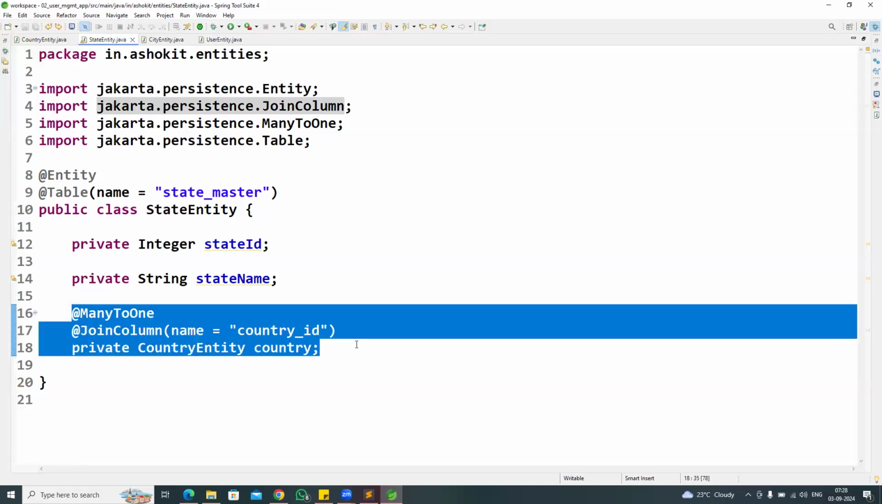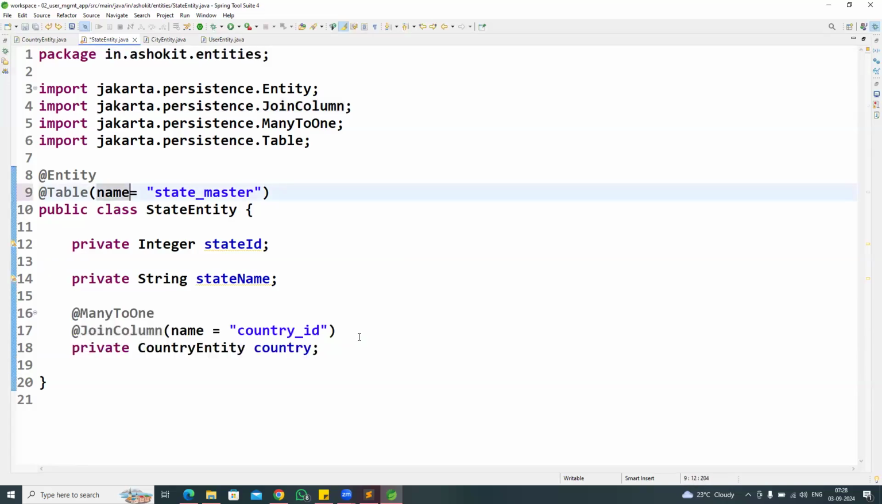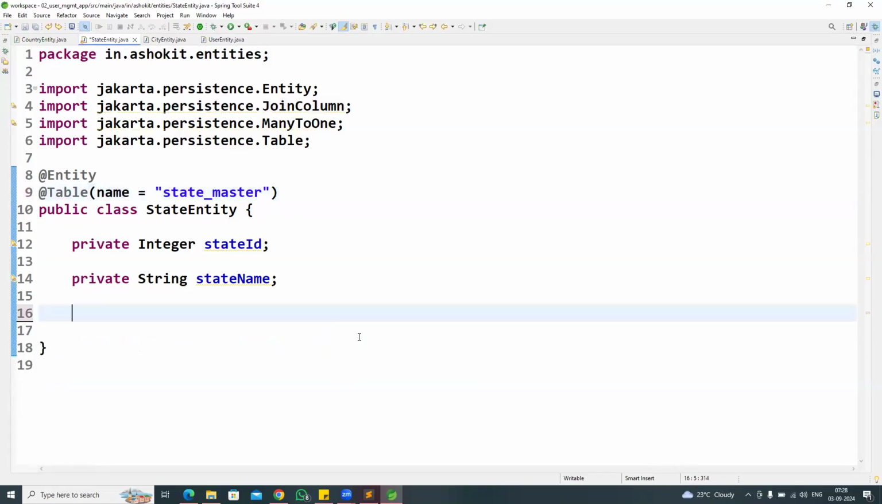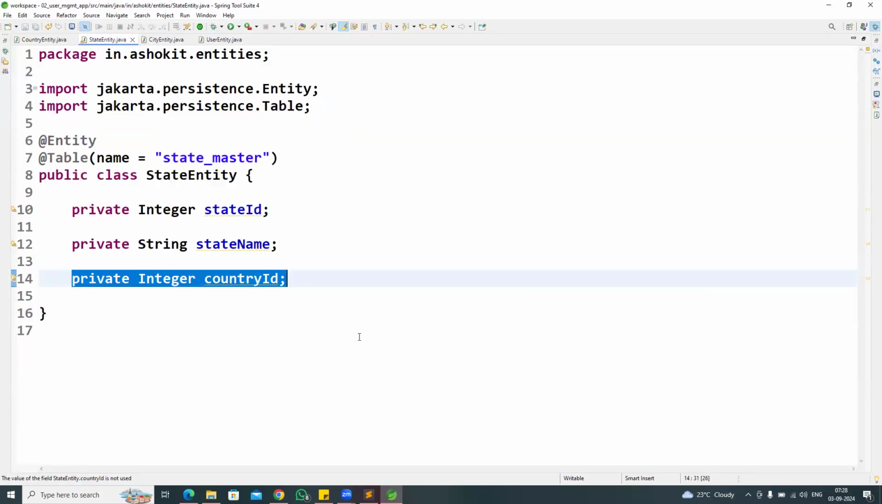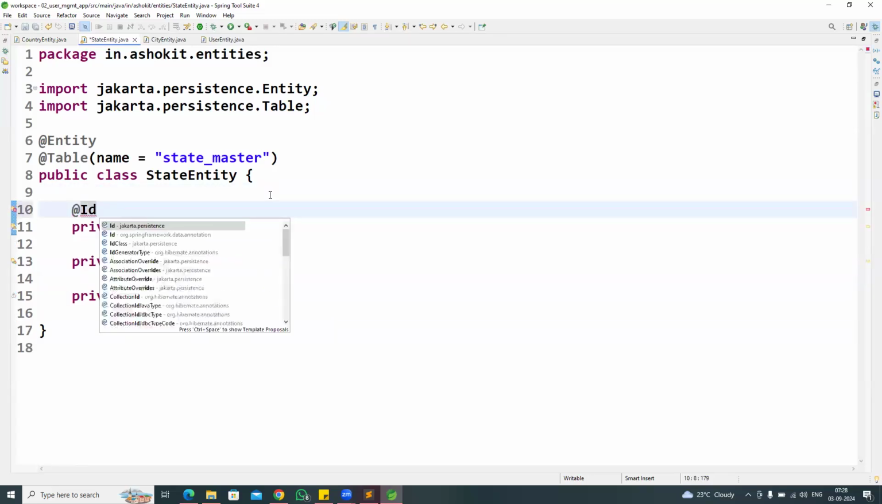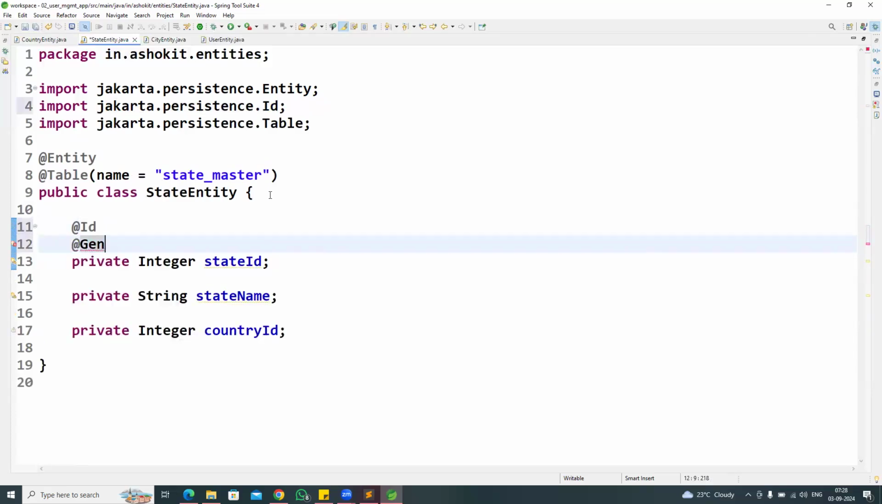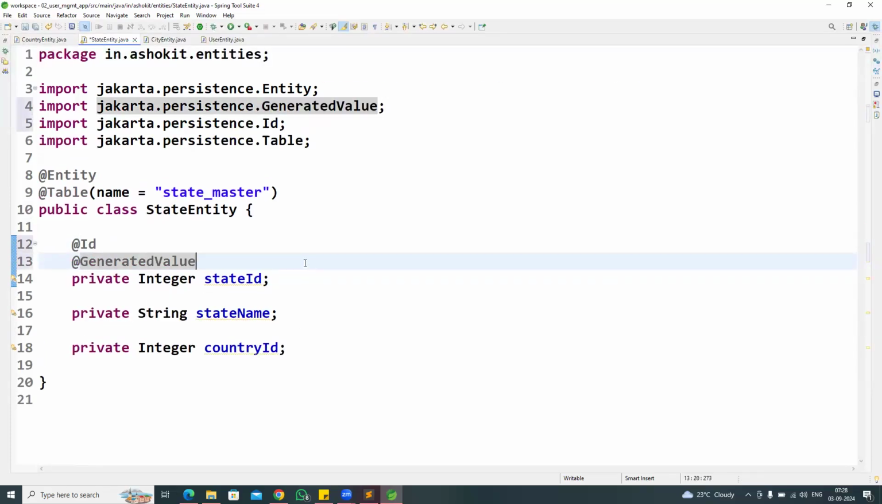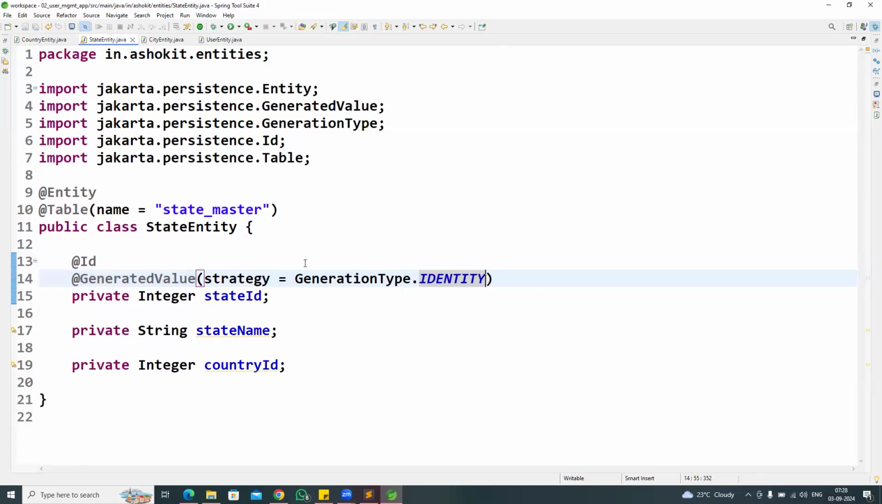But why I am not writing like this is, we are not inserting any data into these tables through application. In the backend database, we are going to insert the data. So that is the reason directly I am going to specify Integer countryId like this. So this is a primary key, which is ID, and this is generated value. Generated value strategy is equal to identity, and this generator also not required because we are not inserting the data.